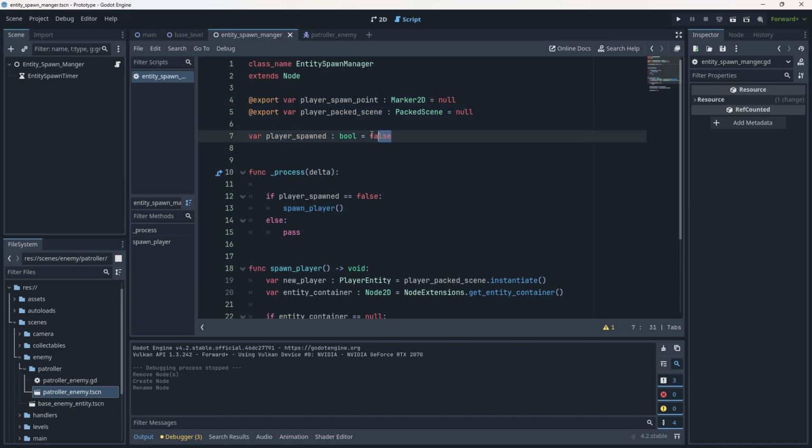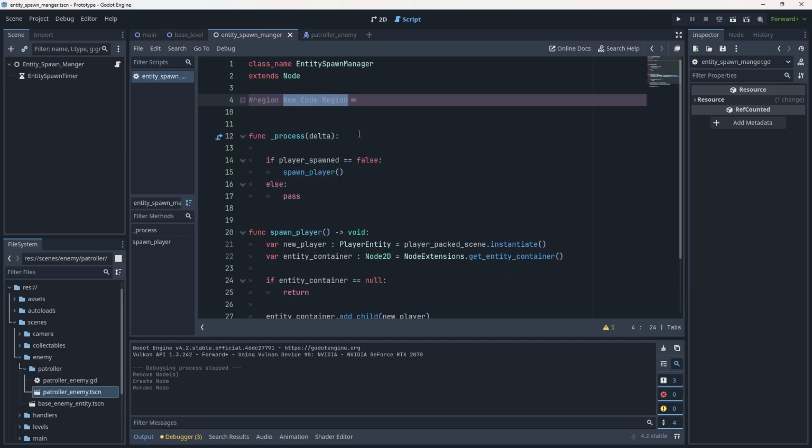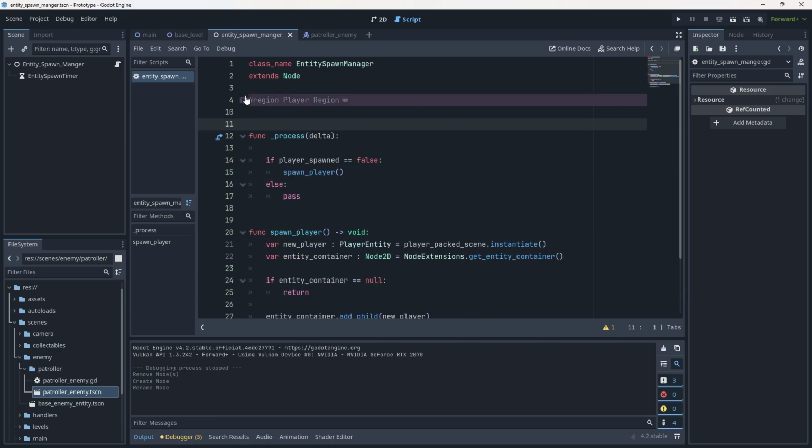To do that, we can highlight all of the code for the variables, right click, and then create a code region. Now we can call this the player region. And this gives us a little collapsible menu for reading the code, and it just keeps it cleaner.